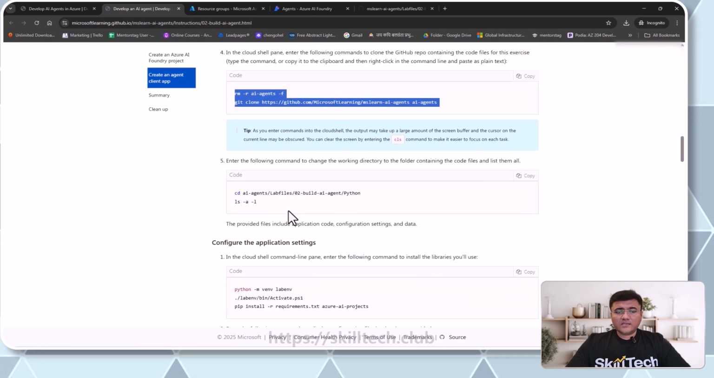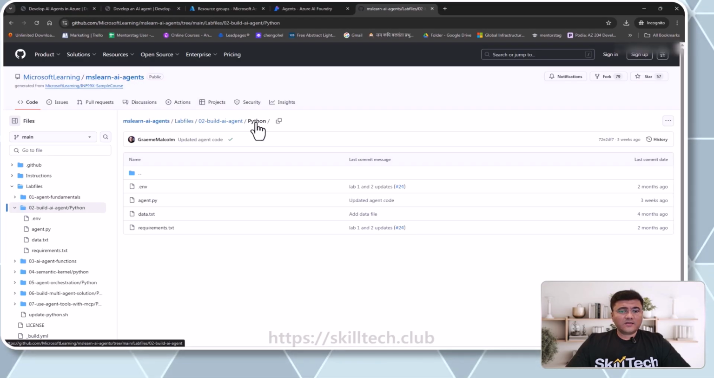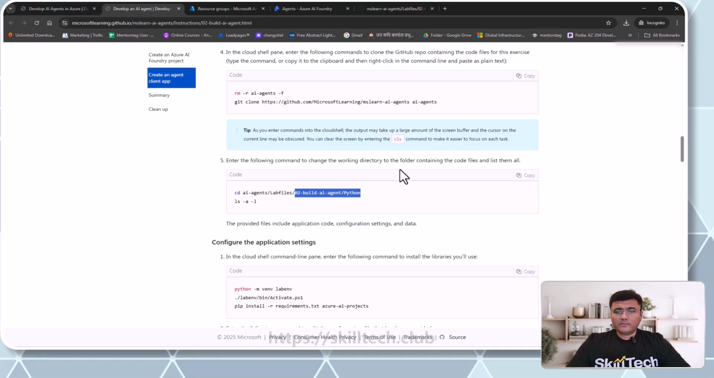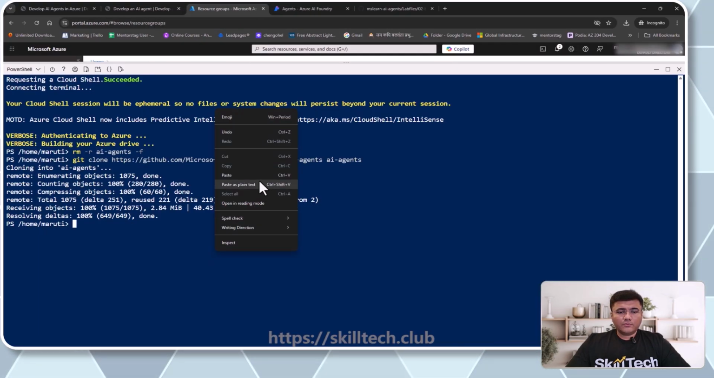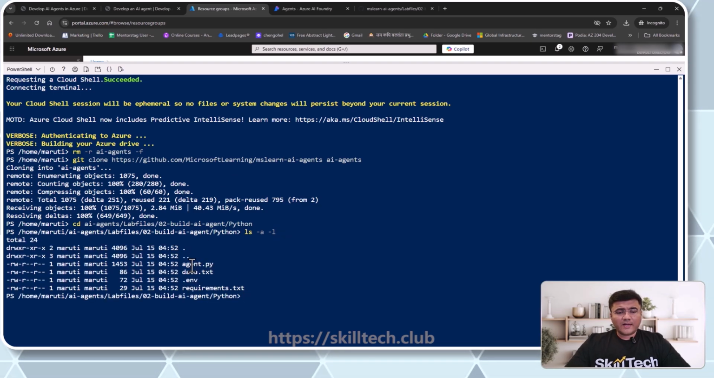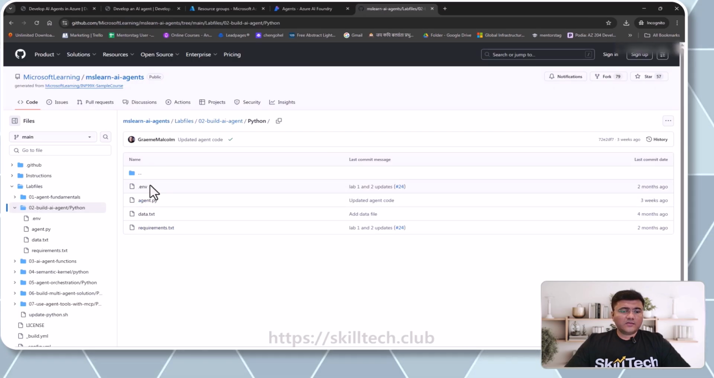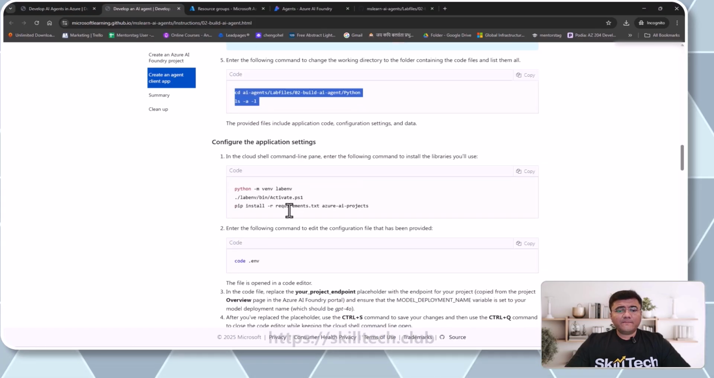If that is the case, the next thing they're saying is you go to a specific directory, which is 02 build an AI agent in Python. You can see in this also I'm showing you that same folder. Okay, so I am just going to copy this, and as usual I'm going to paste it here, and then they are showing me a list of the files. So I can see agents.py, data.txt, environment, and requirements.txt, the same files I'm showing you here, is actually visible in my Cloud Shell as well, because I have just done the list of that. So I'm in the right folder, I have cloned the repository.